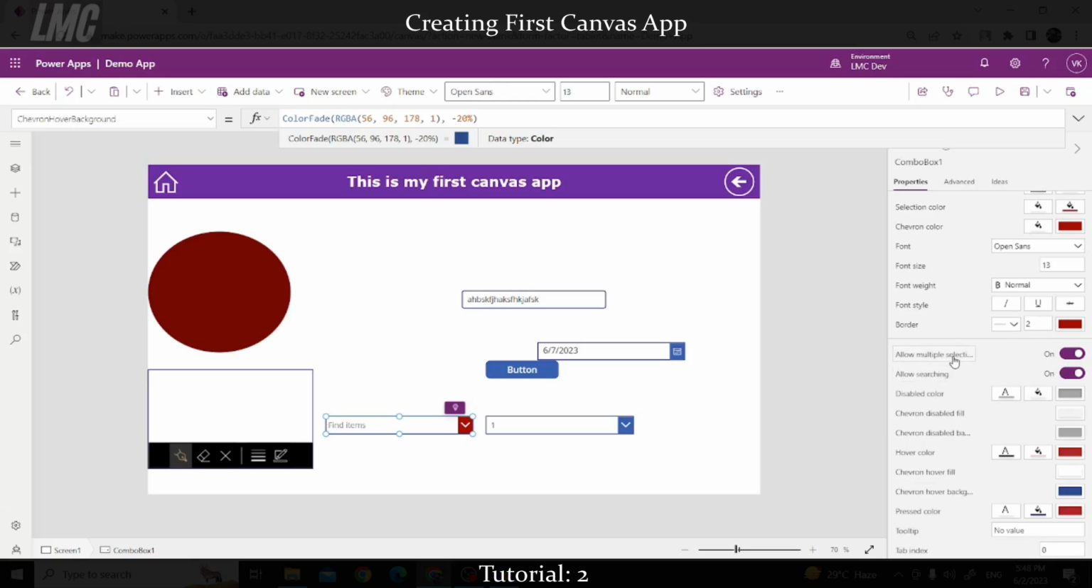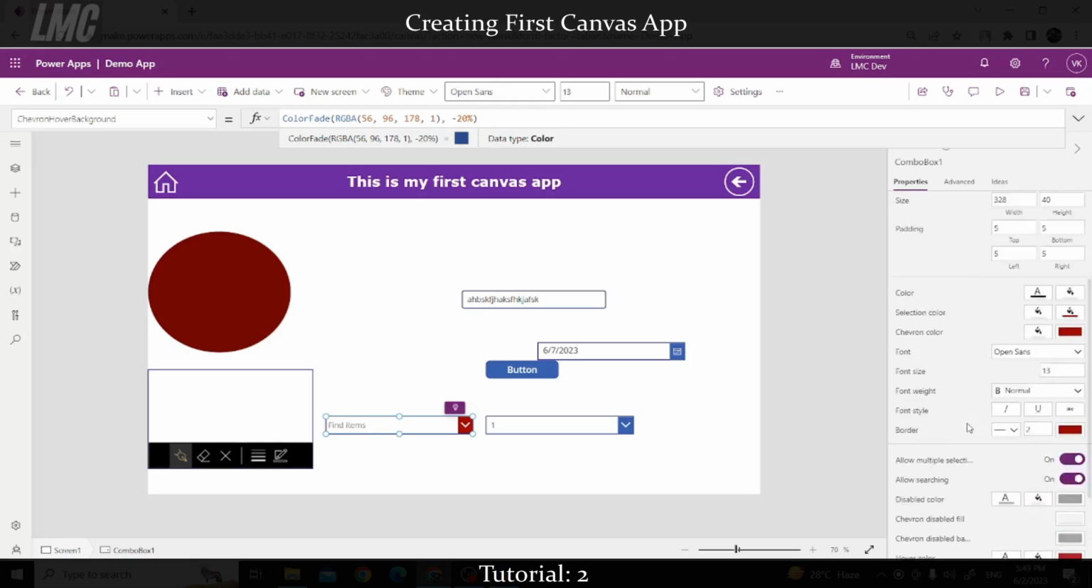See this, allow multiple selection. So if you want to make a drop down where you want to select multiple values at a single time, you have to use this combo box. This drop down doesn't facilitate that. And if you want to search any item inside it, see this, we just turn this on. If you want to make it like a normal drop down, we will just turn these two things off. Now this will behave as a normal drop down. So for now we will just keep this on.